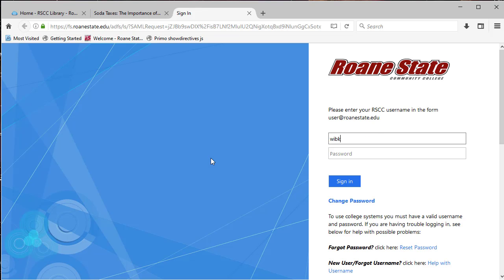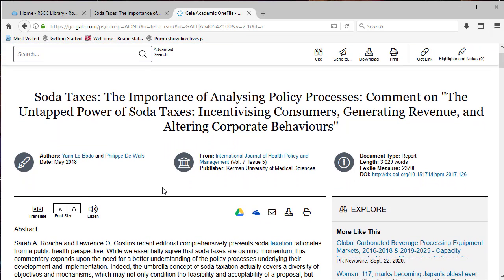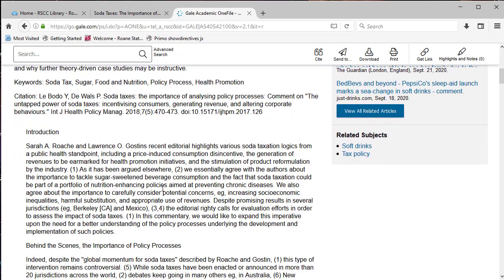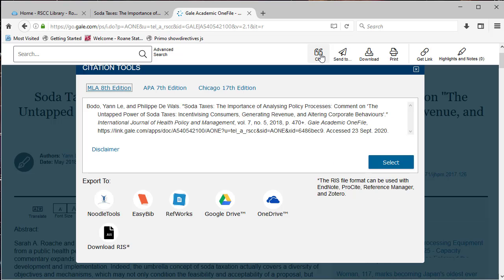The first time you try to get into an article from a database, it is going to ask you to sign in. So this asks for my Roane State email address and password. So I enter that, and it takes me into this database that has this article, and here is the full text of this article. And if I decided that I did definitely want to use it in my paper, I would just go up here to the top where it says Cite, and I would get the citation.